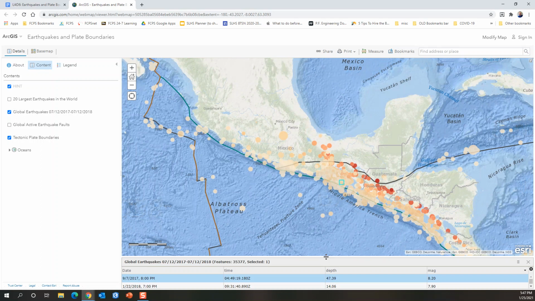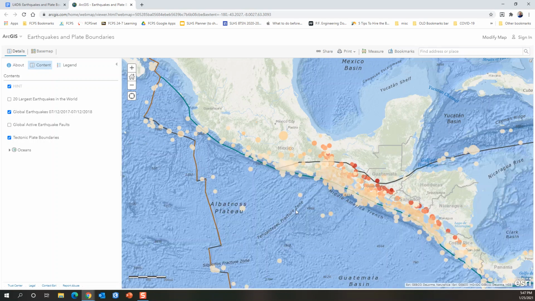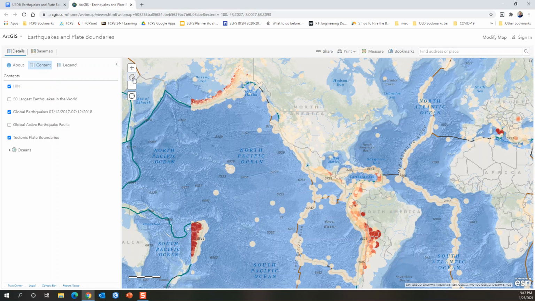Okay, then you can slide this table back up and click on the button or the X over here, and that will close that table. And we're way zoomed in here, and if we want to go back out to the original view, come over here to where you see the house and the plus sign and the minus sign, click on the house, and it will bring you back to the original view.